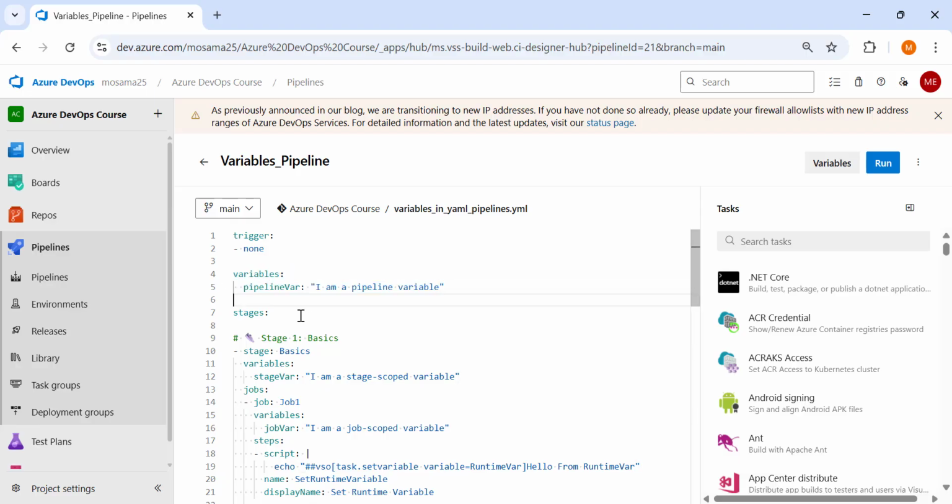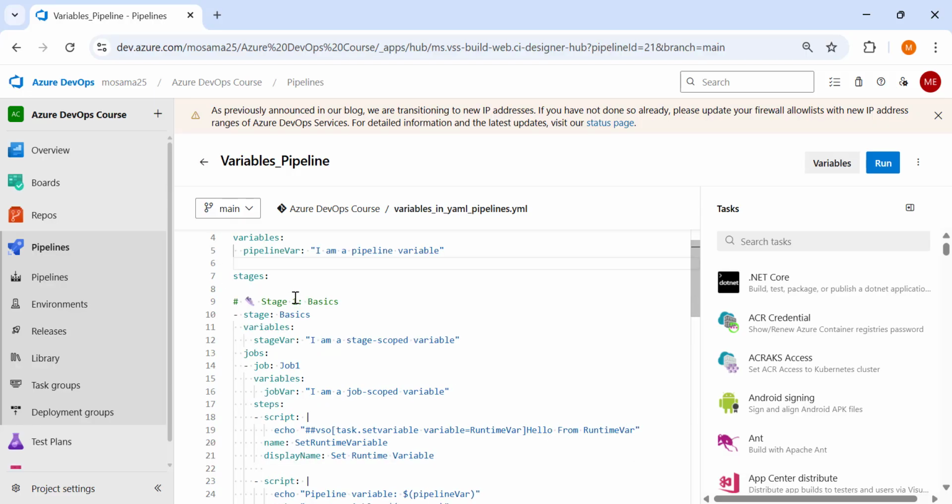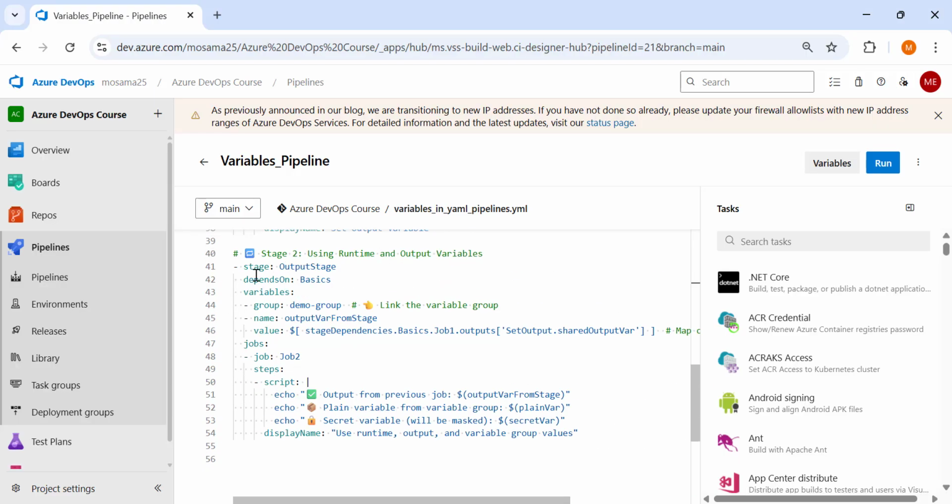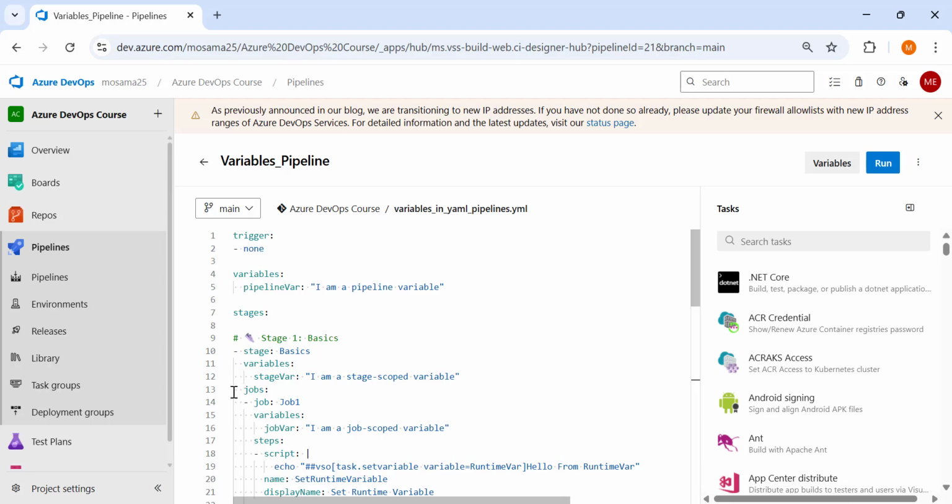The second type is a stage variable. So now I will talk about the scope based variables. We have a stage variable, we have a job variable. We can also define environment variable in a script step. So to define a stage variable, we go under the stage and write the variables key and value like this. So the stage variable is available only in this stage. If you go down there in the stage output stage and try to use it, we can't use it. It is not seen here. Its scope is only for the stage.